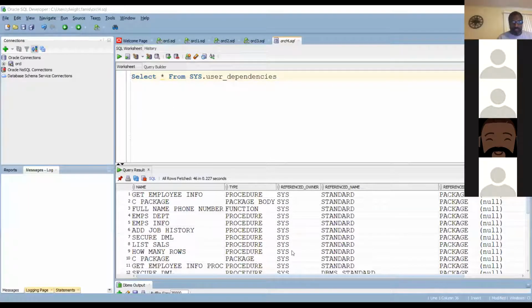So is this what you're looking at? Exactly, yeah, exactly the same one. So this is the name of the object, right? Yeah. And what the object type is.